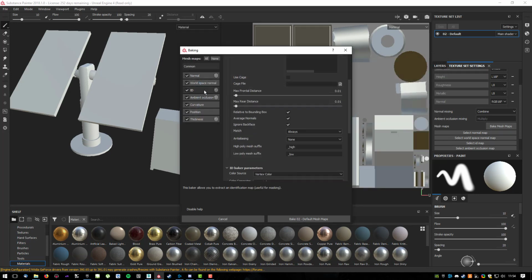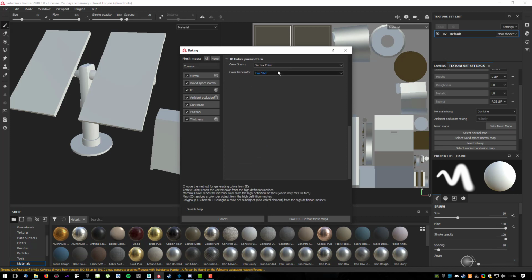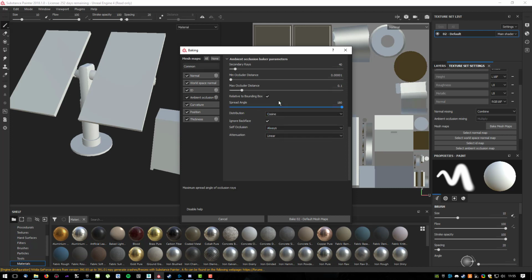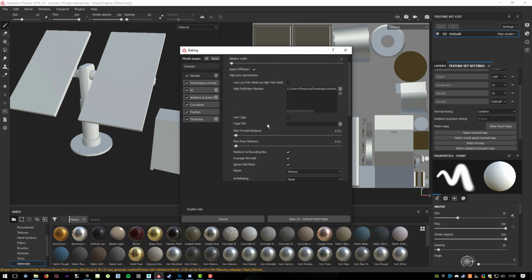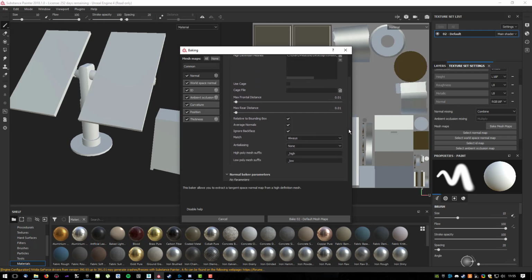So now we could create the ID by mesh ID polygroup. We'll try. I don't know if that will work, but we'll just try it. Mesh ID polygroup, hue shift, normal settings, there are none. We can leave everything normally as it is. The common parameters should be fine as well.